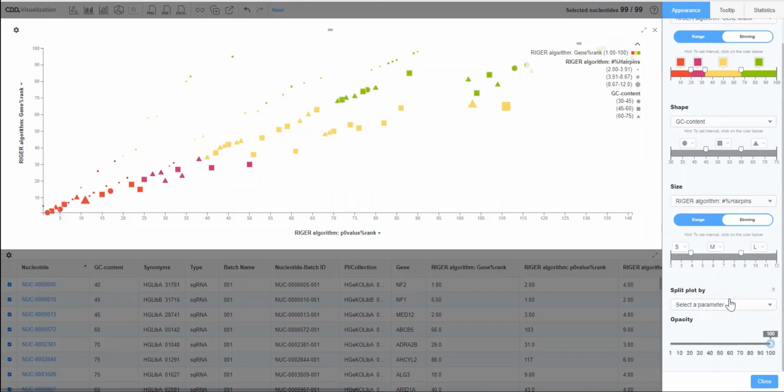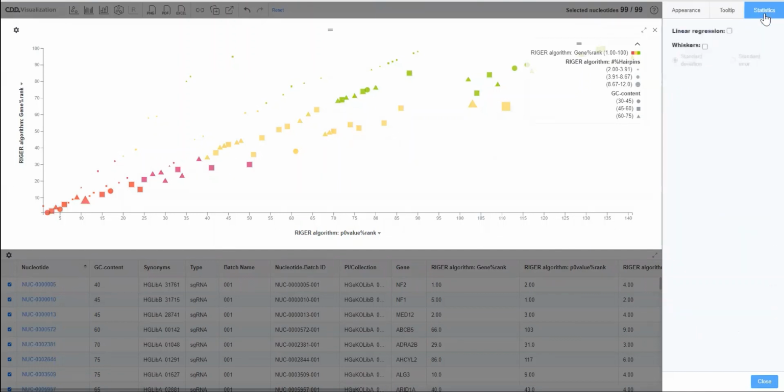Next, if you have a very dense data plot, you can split the plot up by a particular parameter, or you can even come down here and change the opacity so you start seeing a density cloud. Next, you have the option to add some statistics to the graph, such as a linear regression or error bars if it were appropriate.